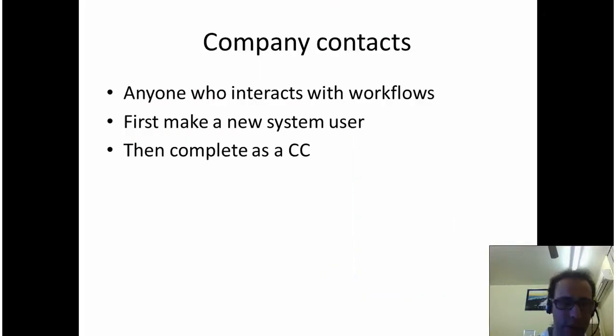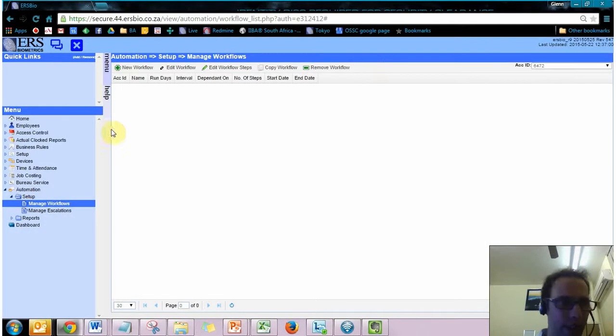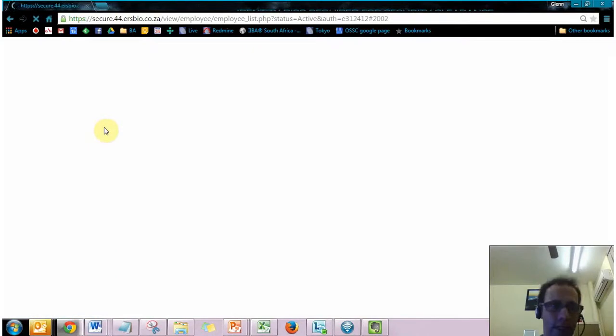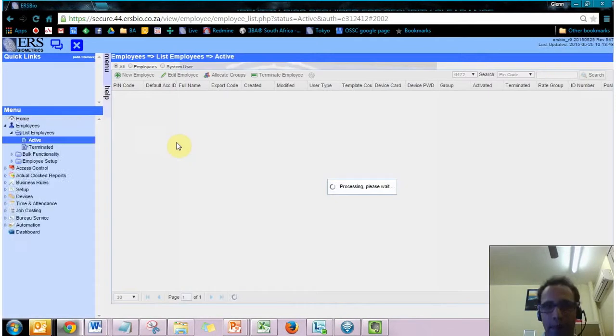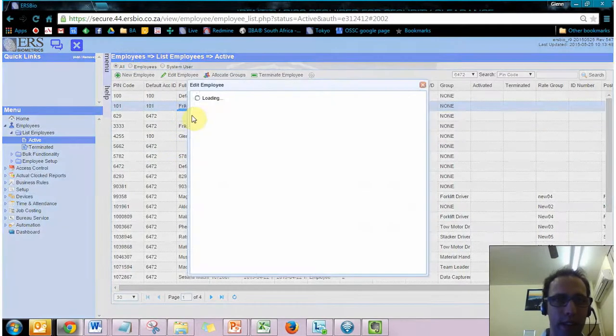Now, I'm just going to bring in this little sheet over here. So as I say, to make a company contact, you first have to go and create a new user. And bearing in mind, there must be a system user. It can't be an employee. So I'm just going to take an existing person here, Fricky, double click on them.